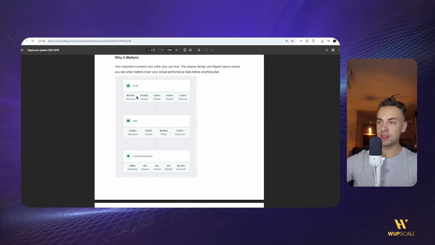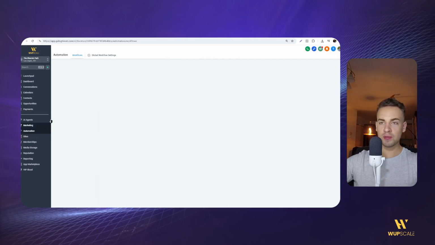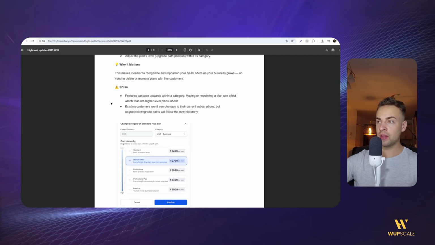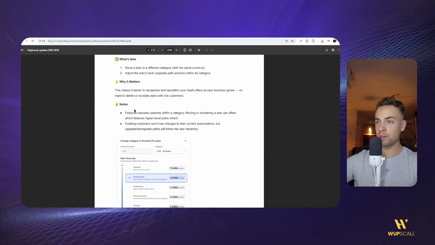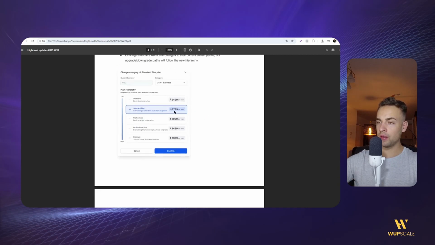You can access these in your automations. If you have active email automations, I can also show it in one of the sub accounts. Go to automations and then let's look at it. Now you don't need to delete or recreate plans with live customers. You can just update the existing plans and the existing customers won't see the changes either. So it will be easier moving forward. And then here's an image on how it's going to look.